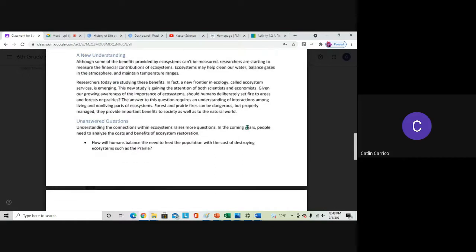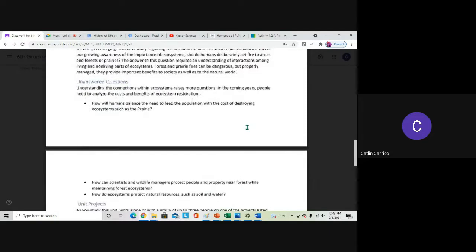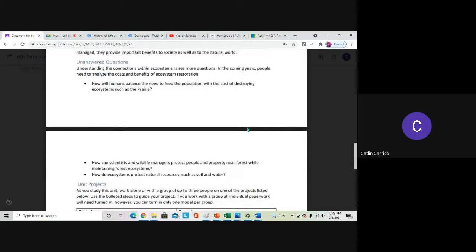So, understanding the connections within ecosystems raises more questions. In the coming years, people need to analyze the costs and benefits of ecosystem restoration. So, we have three unanswered questions that we hope to be able to solve based on our discoveries and our research, and other questions as well that build off of these unanswered questions.